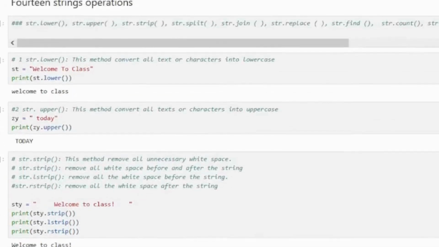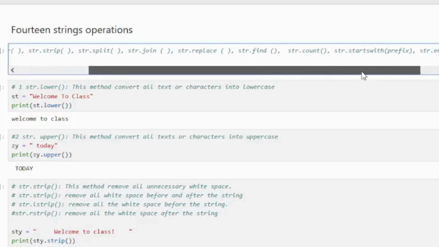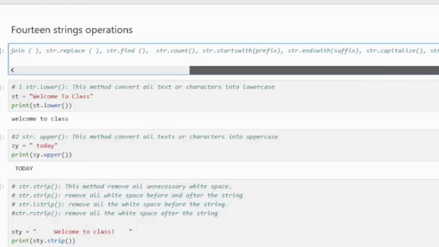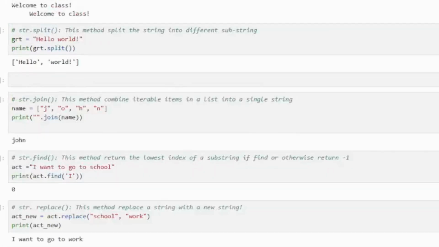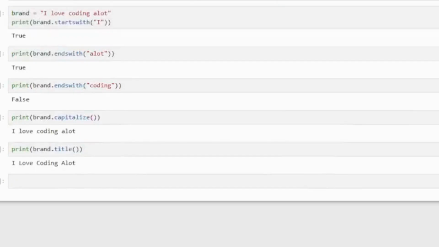Initially we started with the first string operations, talking about string.lower, string.upper, string.split, join, replace, find, string.count, and just like startswith, endswith, capitalize, title, isdigit, isalpha, as the case may be. The isdigit or isalpha methods ask if our string is digit or alphabetic. For example, if we create a natural number 1 2 3 4, and we check whether this number is a digit, it displays true or false, as the case may be.